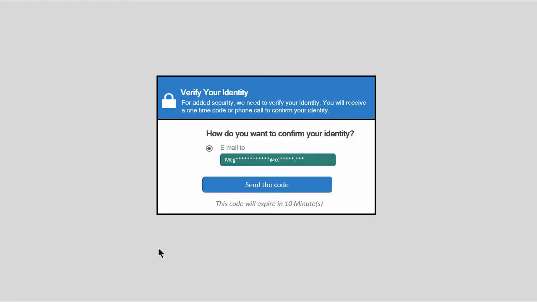If your firm uses two-step verification as an added layer of security, select to send the verification code. After receiving the code, enter it and click Submit to log in.